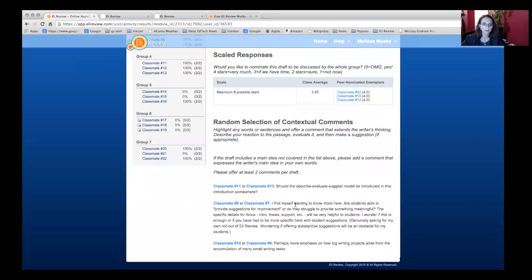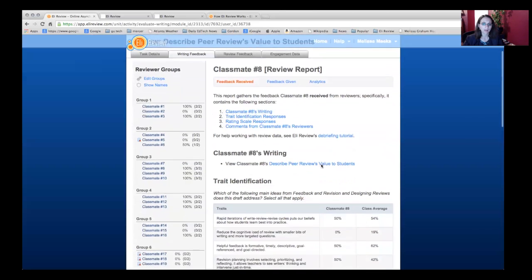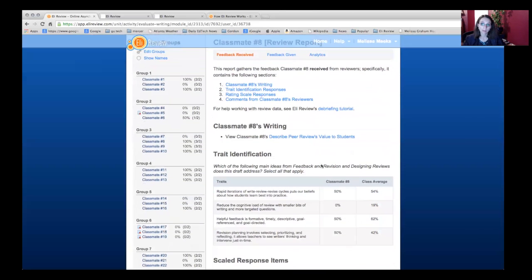And it will be really helpful. So as an instructor, I would be looking for helpful comments to encourage writers to attend to. Let me show you one writer's feedback and suggest the actions you can take to close the gap between getting feedback and making revision. Okay, so as an instructor, I clicked on Classmate 8, and this allows me to see the review report that Classmate 8 also sees. And so I can see all the feedback this student received.